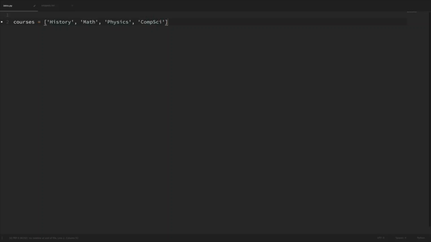So now if we print out this list, so I'll print out courses and run that, then we can see that it prints out our entire list. Now, if we wanted to see how many values are in our list, then we can get this by using the len function, which stands for length. So if instead we print out the length using len of courses and run that, then you can see that it says that we have 4 values in our list.